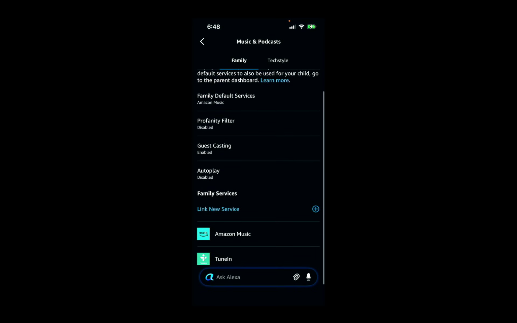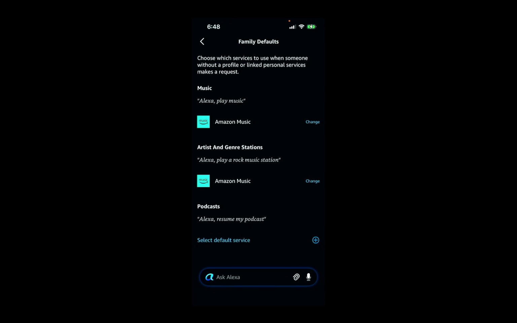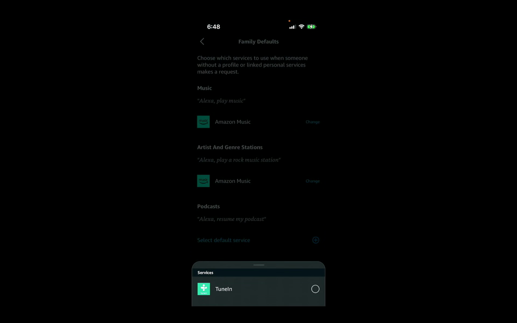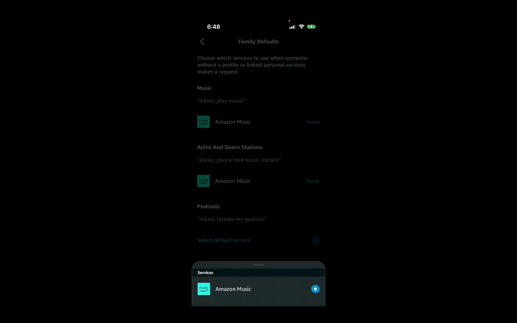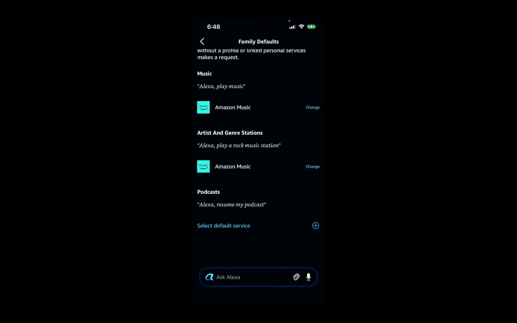If you want an even smoother experience, you can also set Amazon Music as the default for artist and genre stations and for podcasts if that option appears in your app. After that, you're ready to start playing music with Alexa. You can use simple voice commands like "Alexa, play music," "Alexa, play my playlist," "Alexa, play Taylor Swift," or "Alexa, play relaxing music." Choosing clear commands makes it easier for Alexa to find exactly what you want.